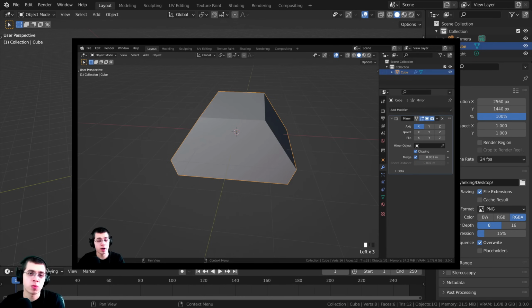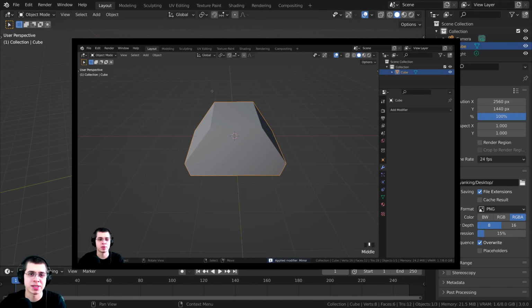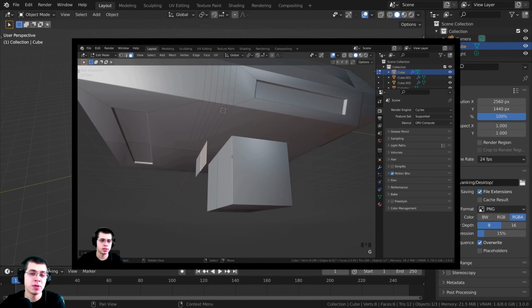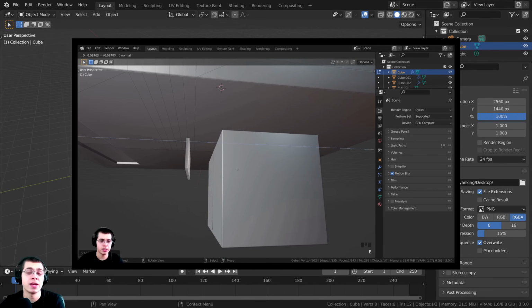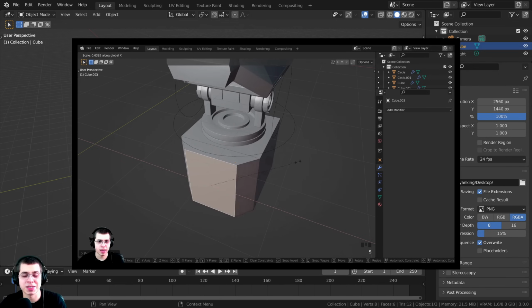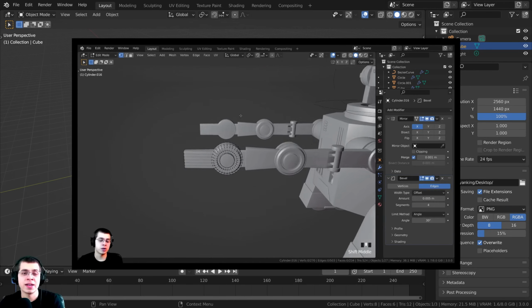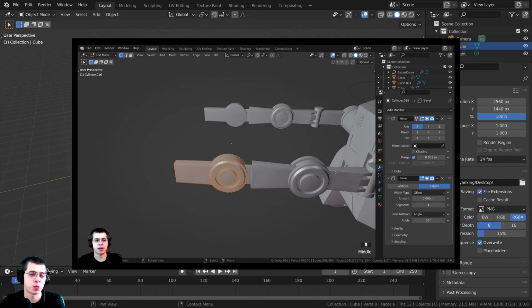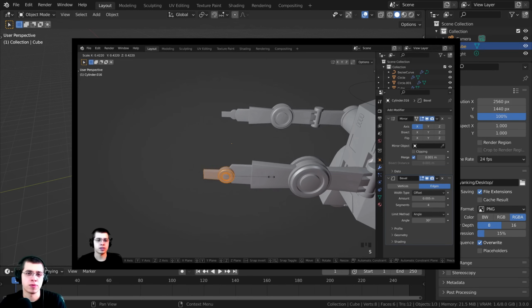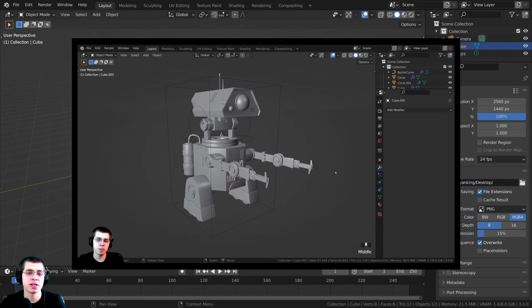So in this part 1, we're going to start by modeling the robot's head. Then in part 2, we're going to be modeling the robot's neck. And then in part 3, we're going to be modeling the robot's body and the legs. And then in part 4, we're going to be modeling the robot's arms, so by the end of part 4, we will have all of the modeling finished.